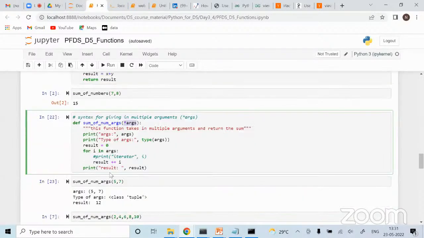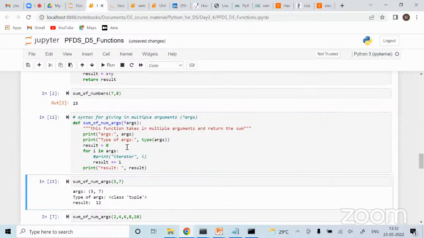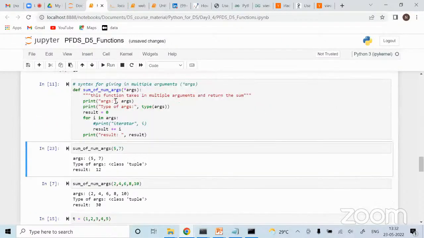So what it will do is, as you can see here, as soon as you define this function, you can print how many arguments are there, what is the type of the argument, and simply you can iterate on this. Okay, so it can be a tuple or it can be anything.